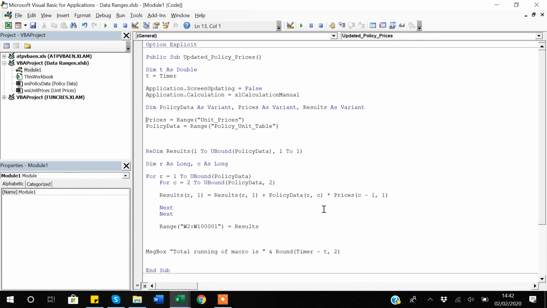Now let's go to VBA. Because I have deleted those ranges, I have deleted policy unit table, so I can't use this name in my macro. In order to do that, I will go to the sheets, where you can see that I have two sheet names: one is unit prices and the other is policy data.